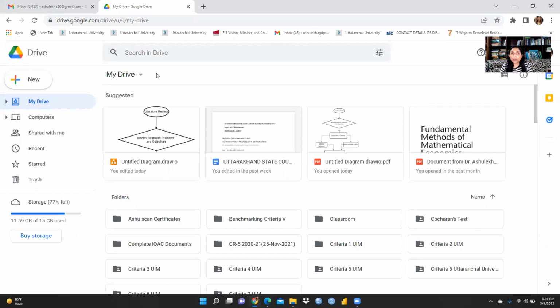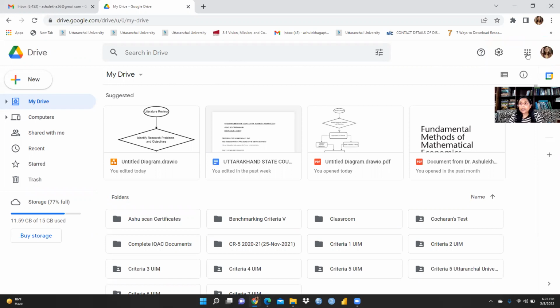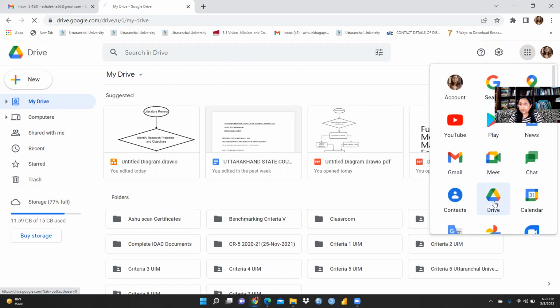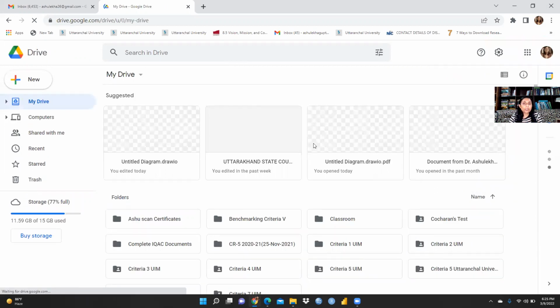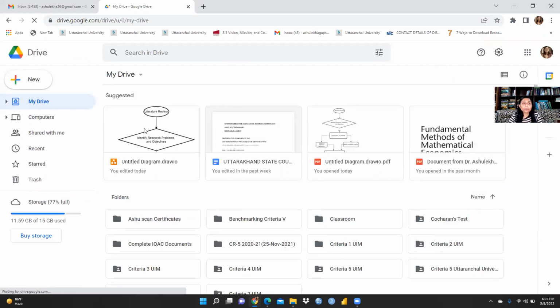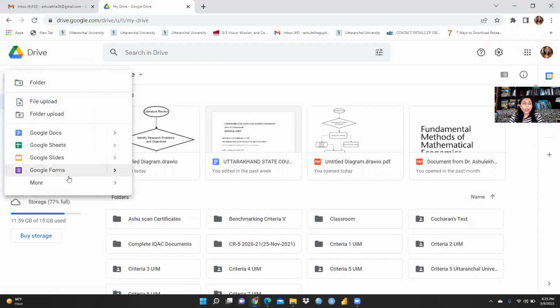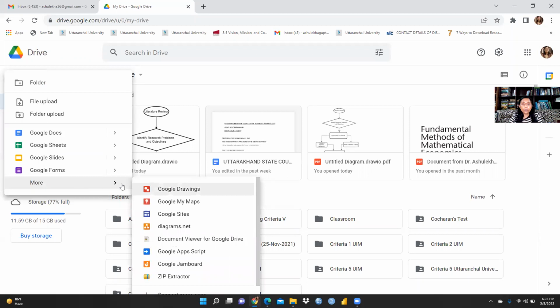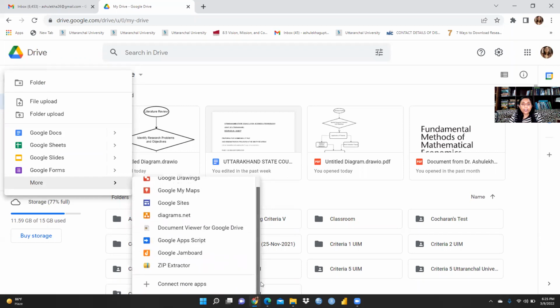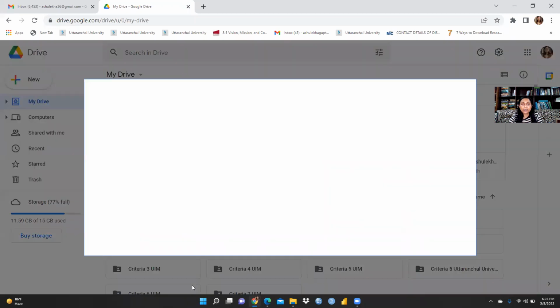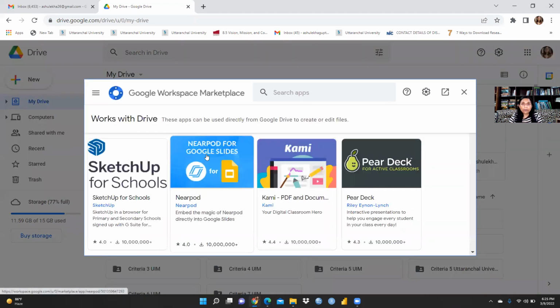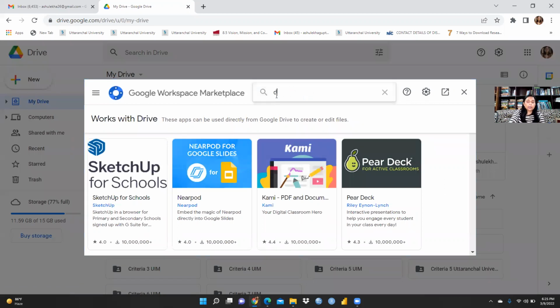First of all, you have to log in with your ID, any Gmail ID. After that, you have to open your Drive. There are the 9 dots, and here you can click on Drive. When you open Drive, this interface will open. After that, click on New, and then click on More. On this option, Connect more apps, please click here.